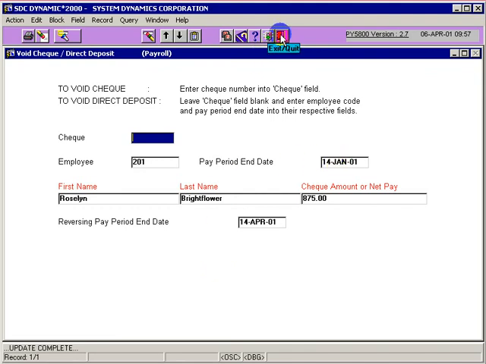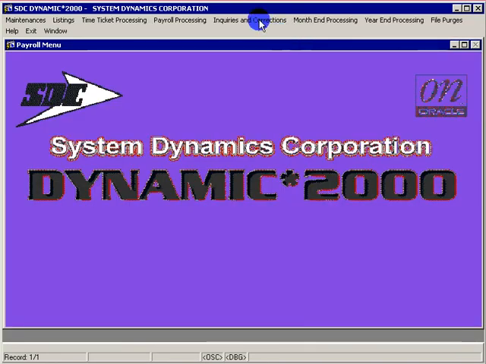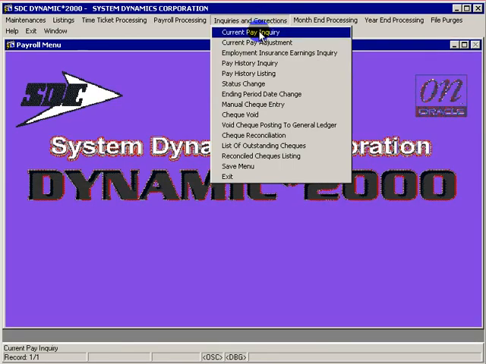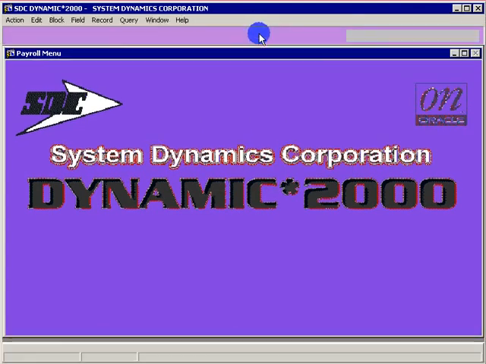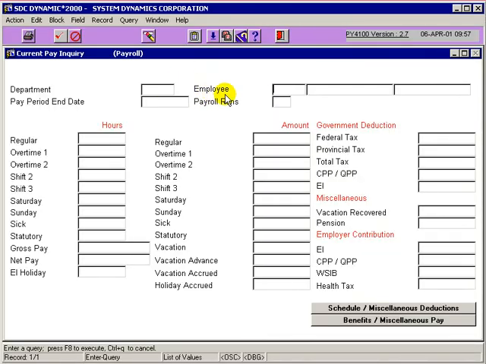And again, to check that one, we would go to the same program under inquiries and correction and go to current pay inquiry, and we would query that employee. So it was employee 201, so we would enter 201 in here, and we would enter the reversing pay period that we have entered on the void check direct deposit pay statement void program. So it was 14 April 01.